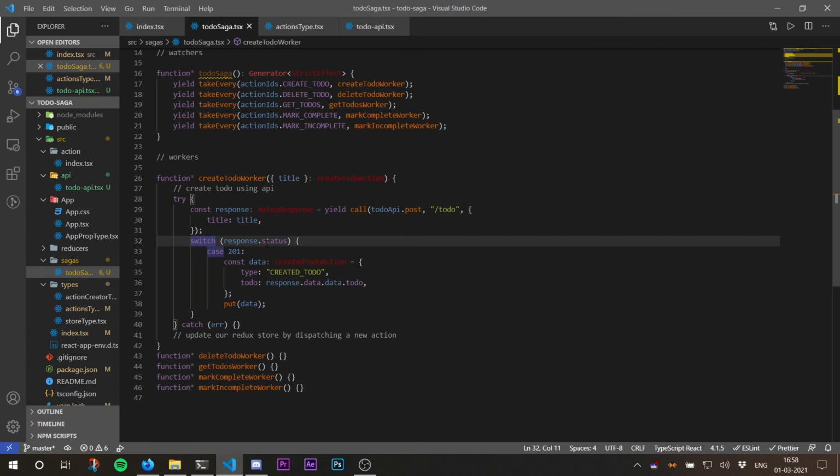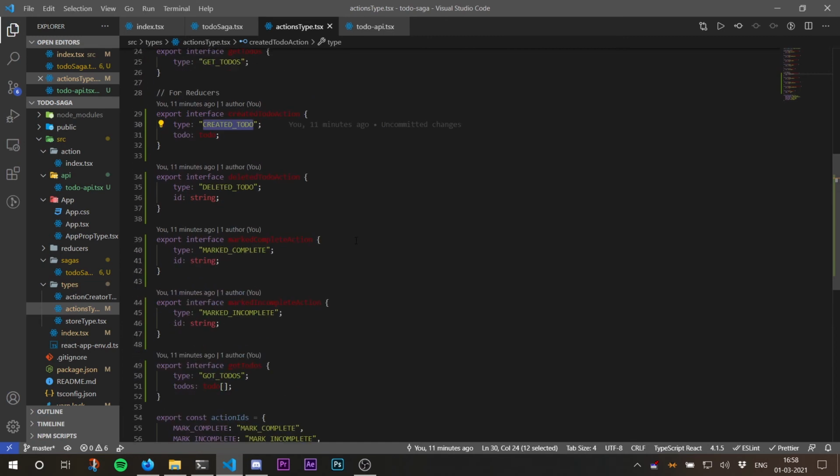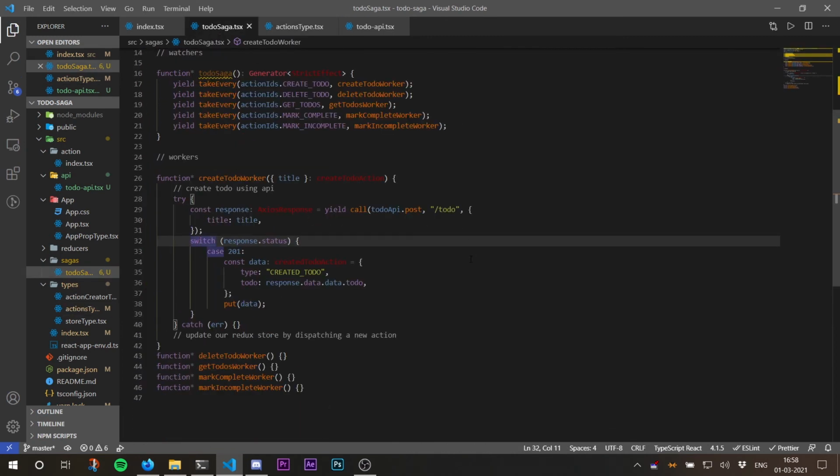And then I'm switching on the response code, and then I'm going to dispatch a new action using the data I've got from that API response. And the benefit here is that we are defining all these actions in our action types, so we don't go wrong anywhere. I'm going to quickly just copy paste all the other workers, as most of the code is similar.